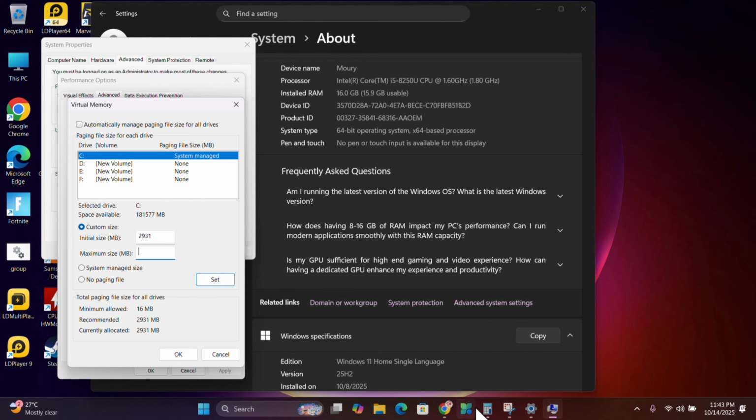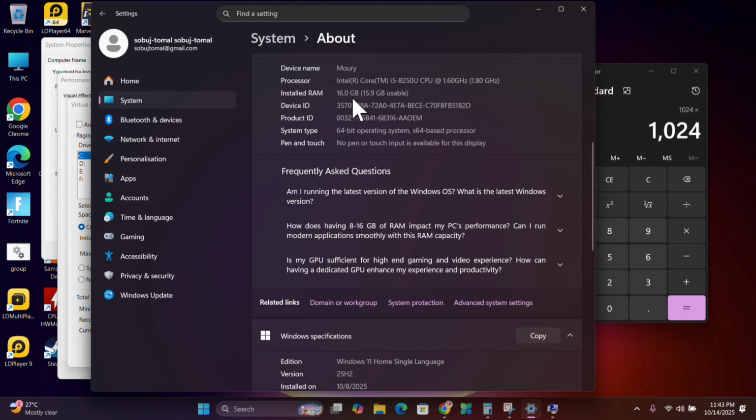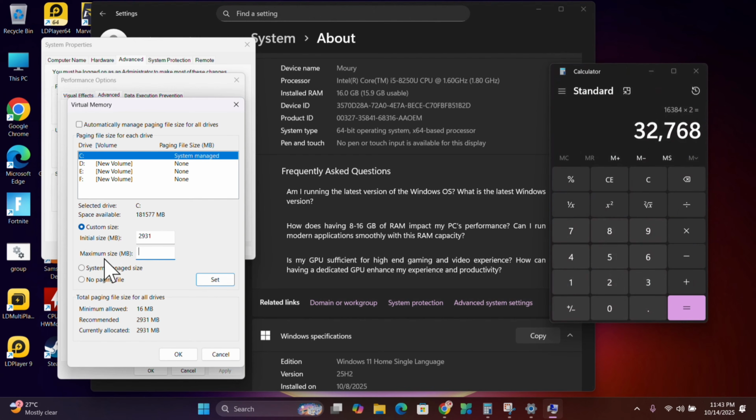How do you calculate maximum size? Open calculator and type 1024 into current RAM, in my case 16 GB RAM, 1024 into 16 into 2, and enter this size here.